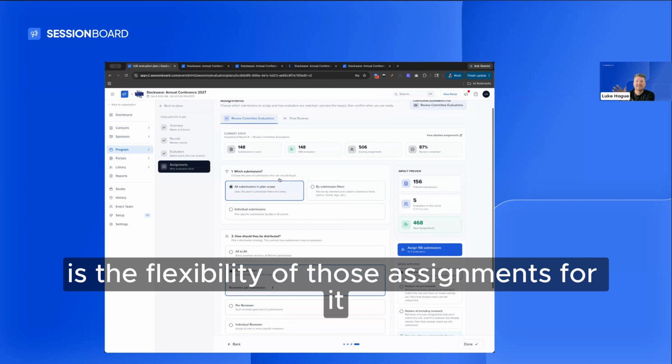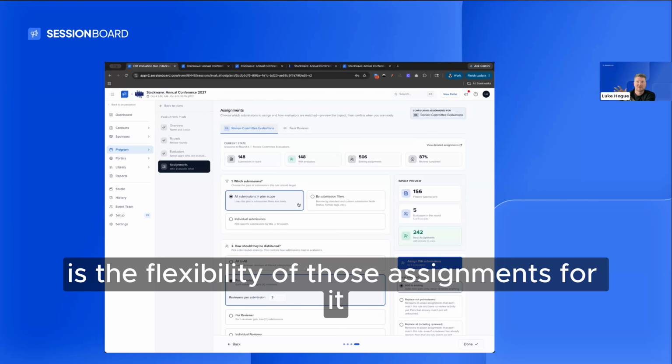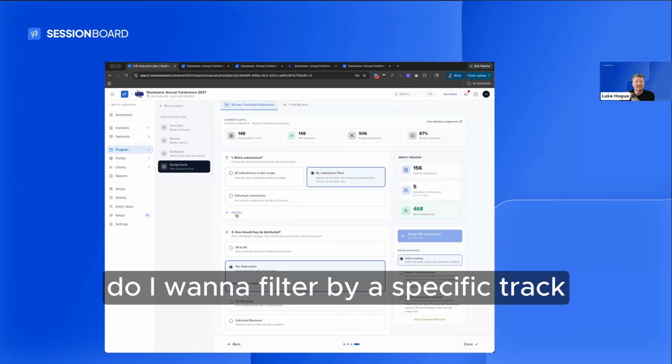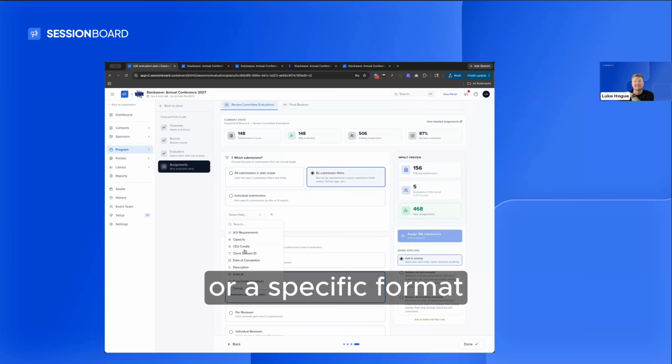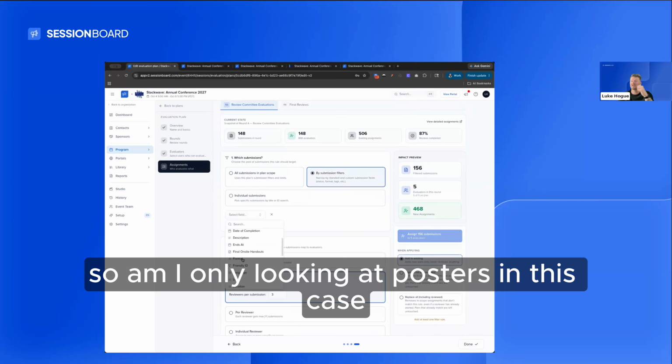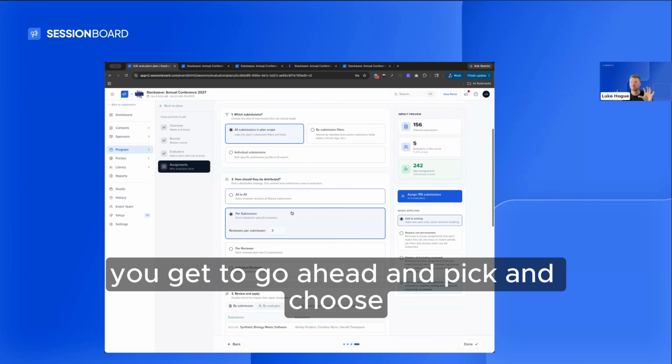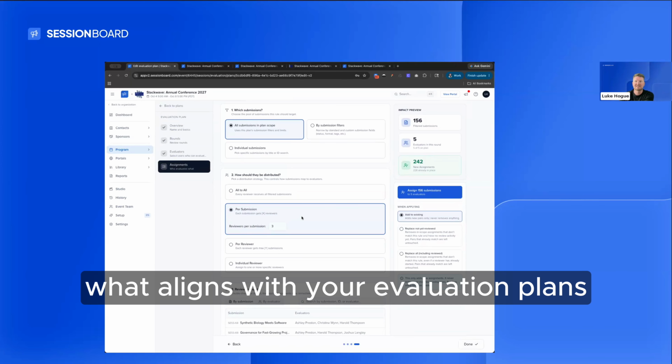And then lastly is the flexibility of those assignments. Am I looking at all the submissions that are coming in? Do I want to filter by a specific track or a specific format? So am I only looking at posters in this case, or am I only looking at track A submissions? You get to pick and choose what aligns with your evaluation plans.